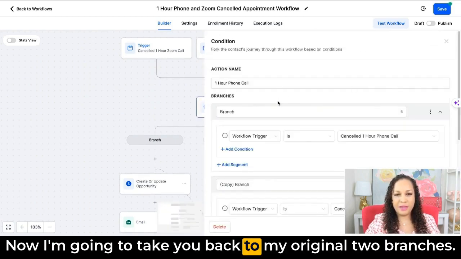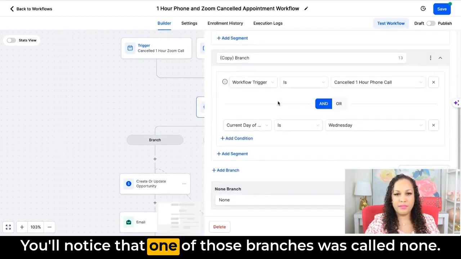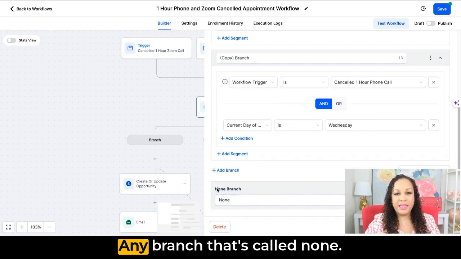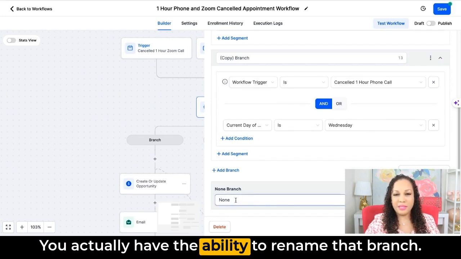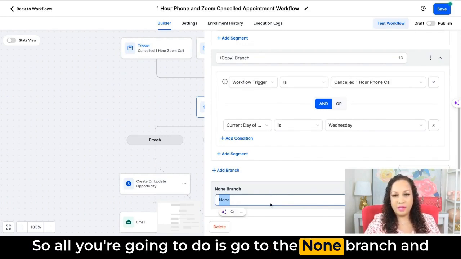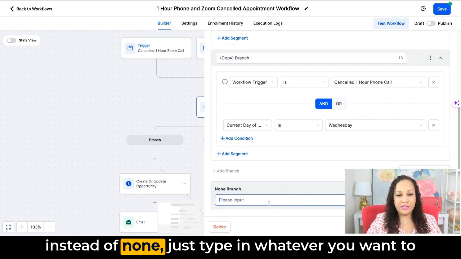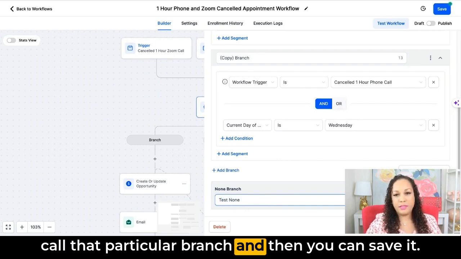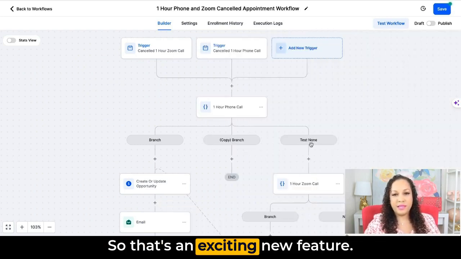Now I'm going to take you back to my original two branches. You'll notice that one of those branches was called none. Any branch that's called none, you have the ability to rename. So all you're going to do is go to the none branch, and instead of none, just type in whatever you want to call that particular branch, and then you can save it. So that's an exciting new feature.